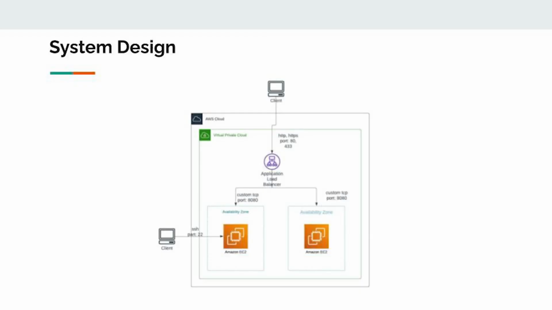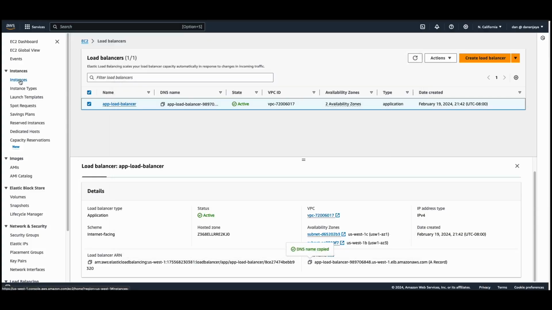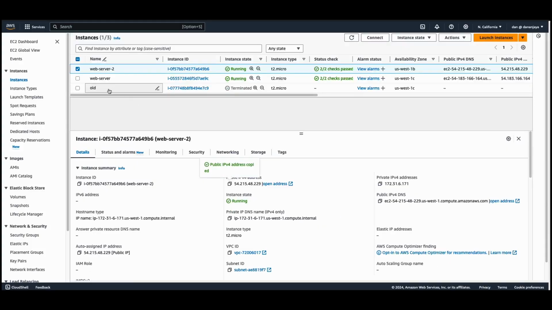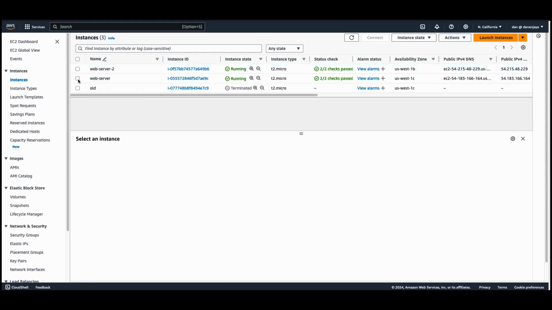Let's review our system. We have two EC2 instances running on two availability zones. The load balancer is distributing traffic between both instances. If one instance goes down, the application should still be available because there is one more instance running. Let's go ahead and stop one instance and see what will happen.